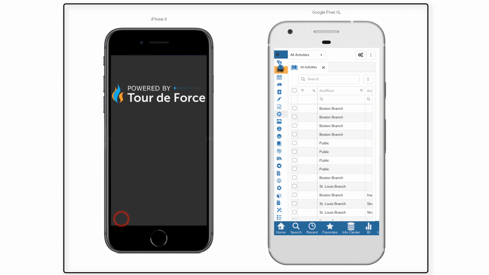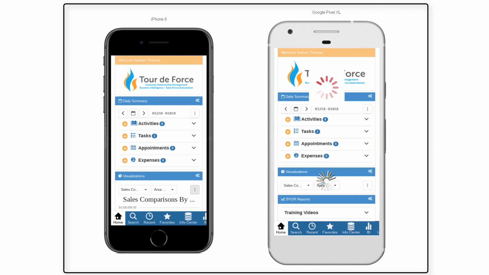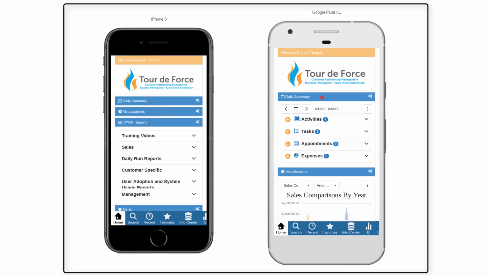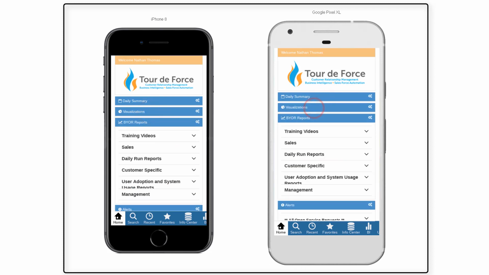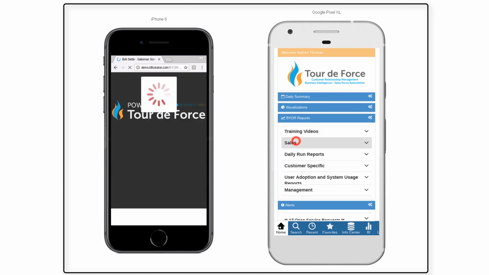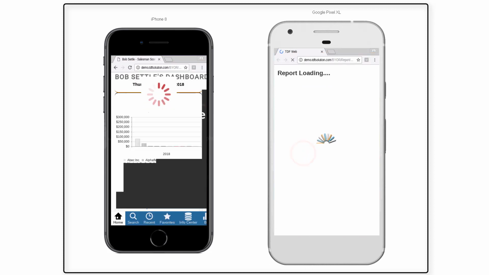The last thing we'd like to highlight is viewing a BYOR on a mobile device. If you return to your home page and go to the BYOR Reports section, you can expand any of the categories and then launch a report by selecting it. The report will render nicely and allow you to scroll through the charts and data to view all the information within the report.